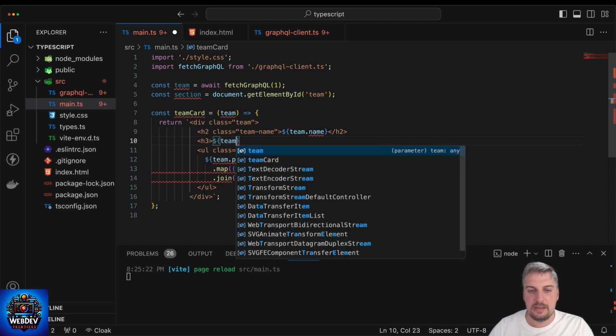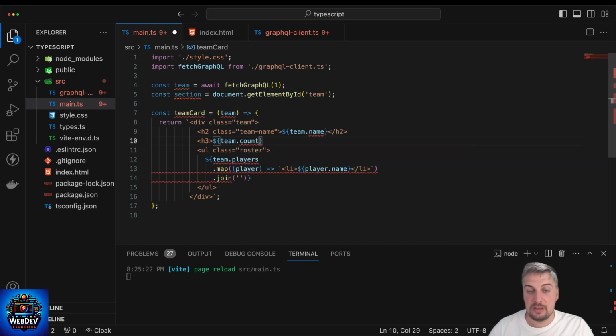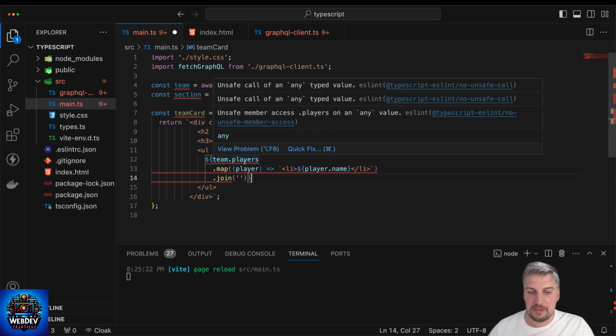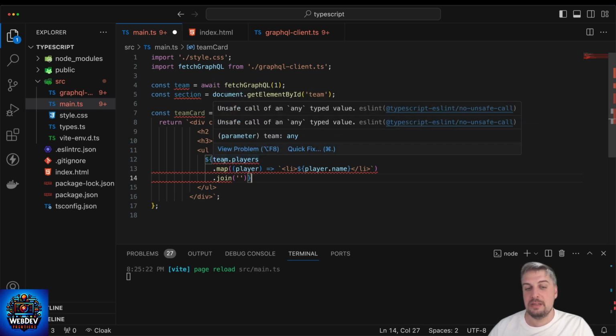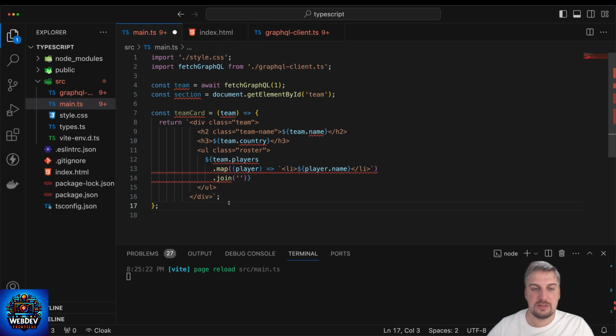That is going to be team dot, let's go with country, for example. And I'll tell you why we do this in just a moment. And then we have the roster. So we're going to be iterating through the list of players that would come as a property called players from the team object. Okay, so this is going to be creating the cards, and what we need to do now is of course make sure that we call this function so that the cards actually get added to our HTML.